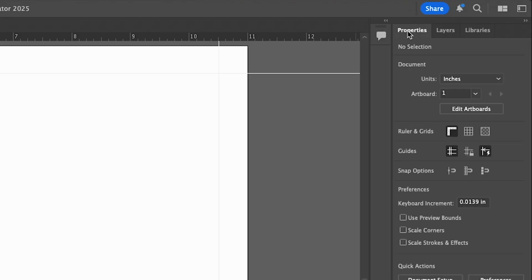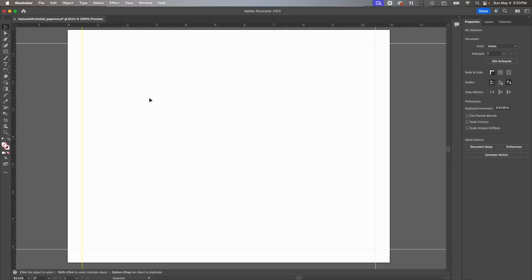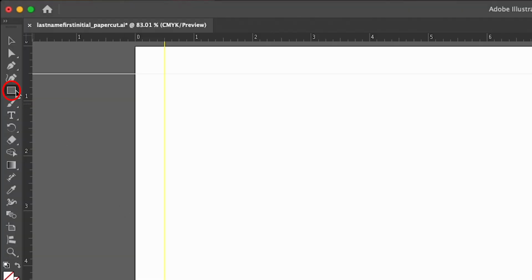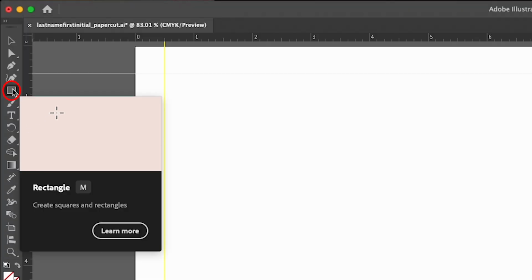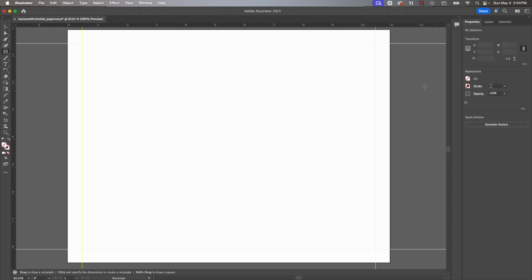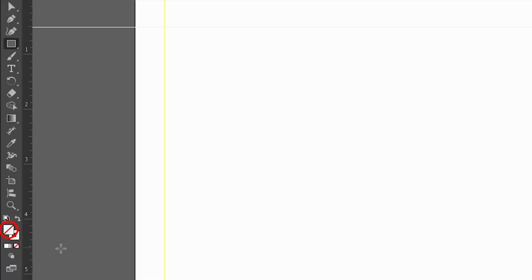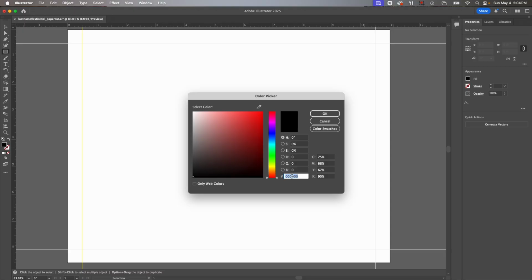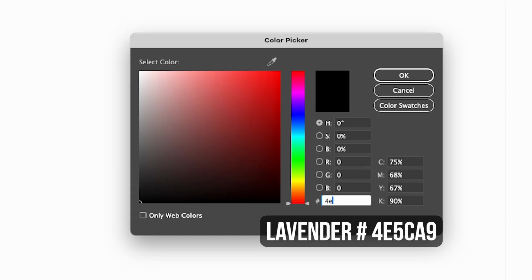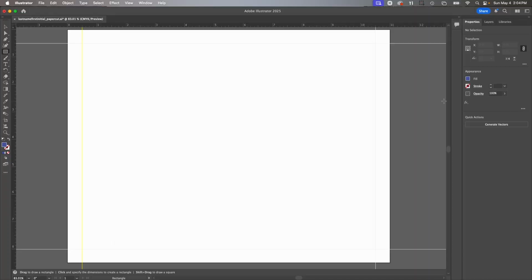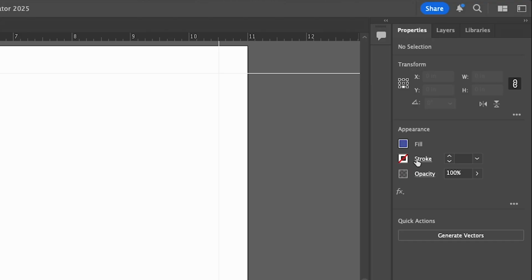Next, we go over to properties, and we're going to click M on our keyboard to select the rectangle tool. You could also click on the rectangle tool over here in the toolbar. We're going to change our fill color using the hexadecimal code. So I'm going to double click over here and type in 4E5C89 and then click OK. Our stroke is set to none and we want to keep it that way.